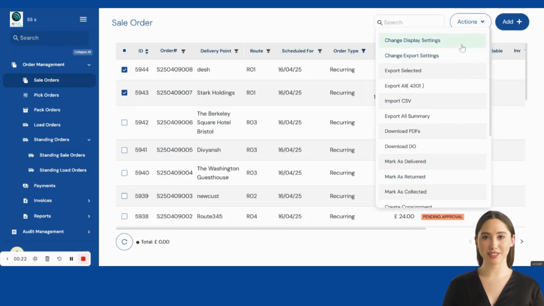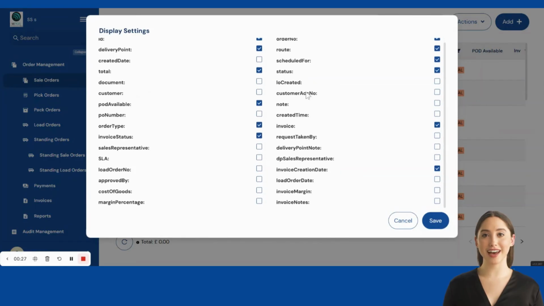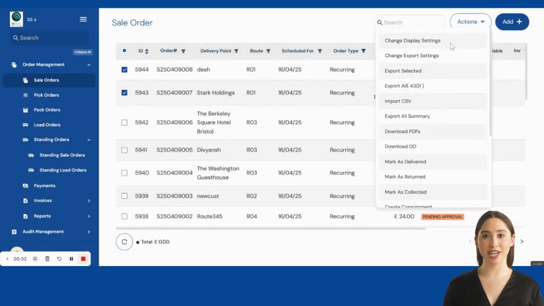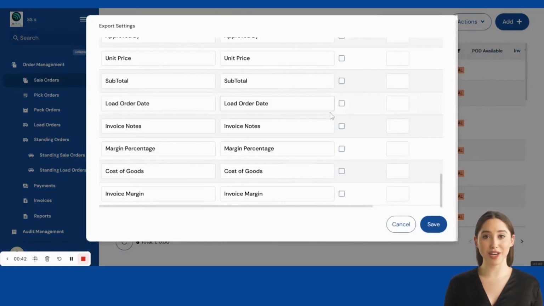1. Change display settings. This allows users to modify the layout and visibility of sale order details. It helps customize the interface for better navigation and workflow efficiency. 2. Change export settings. This adjusts the format and data fields included in exports. It ensures that exported reports meet specific business requirements.